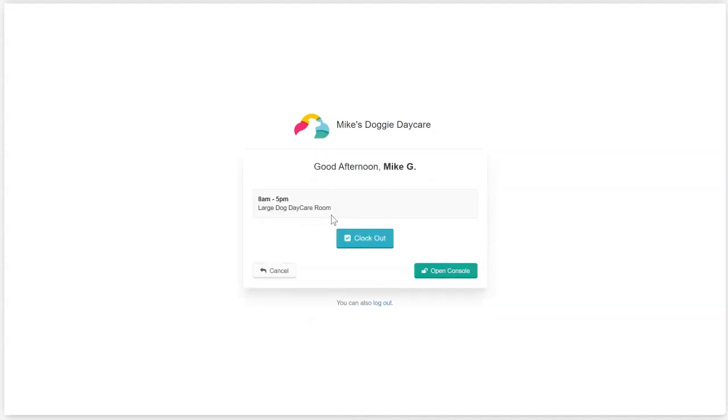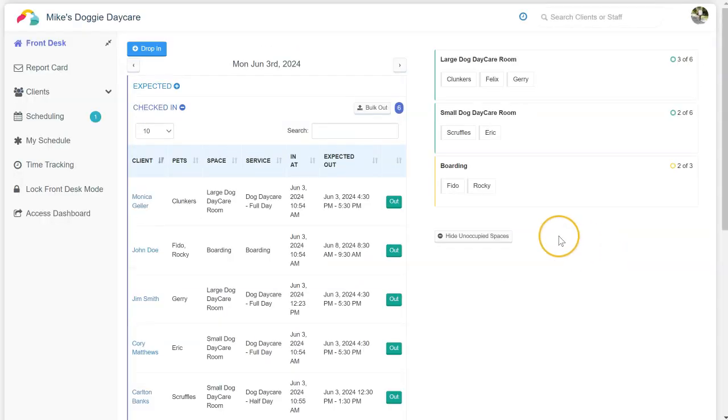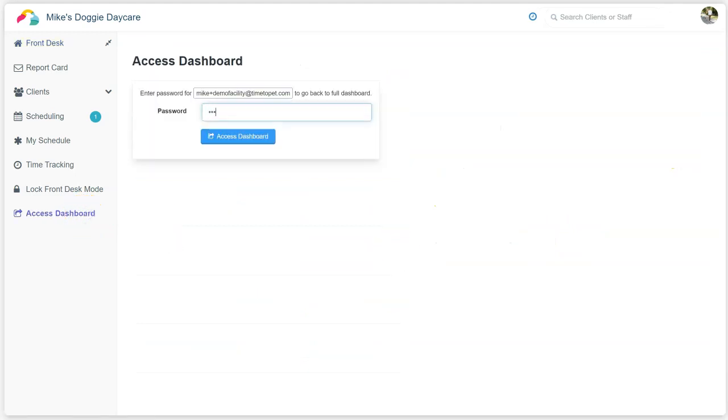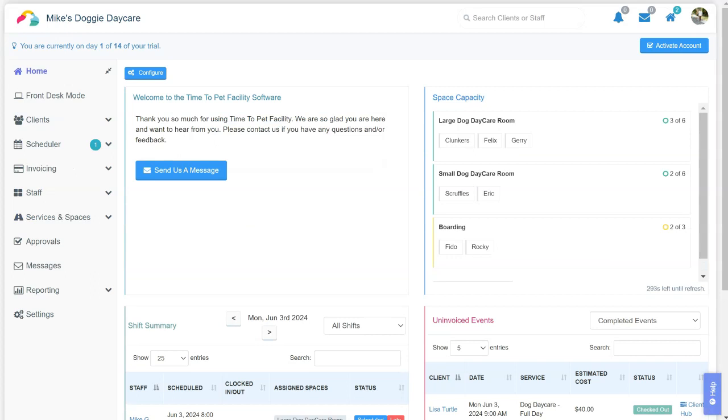If you're just looking to clock in or clock out, you can do so from here, or you can open the console. Let's now navigate back to the dashboard. Again, we'll be prompted to enter our password to go back to the dashboard. Lastly, in our demo, we'll review a few settings options for facility.